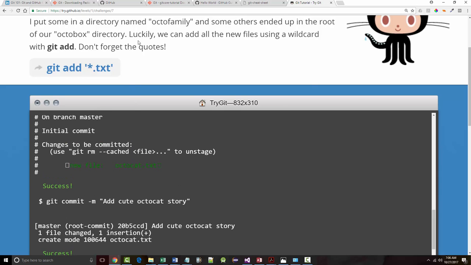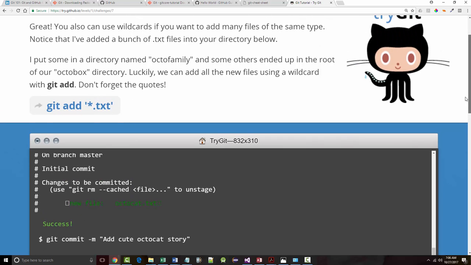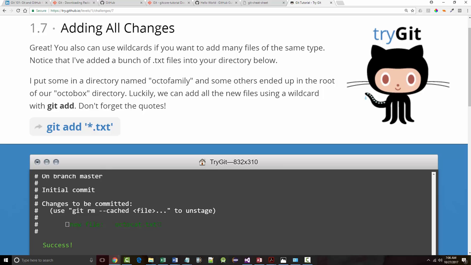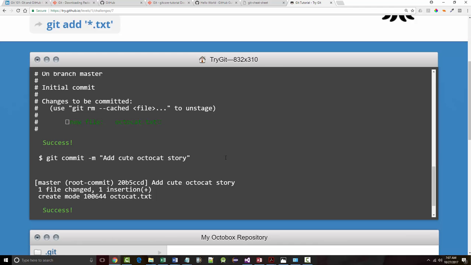All right. The author says, great, you can also use wildcards if you want to add many files of the same type. So if I wanted to add every text file, I could say git add star.txt in the single quotes. It says I put some in a directory named octofamily, and some others ended up in the root. Luckily, we can add everything with just this git add. So let's do that right now.